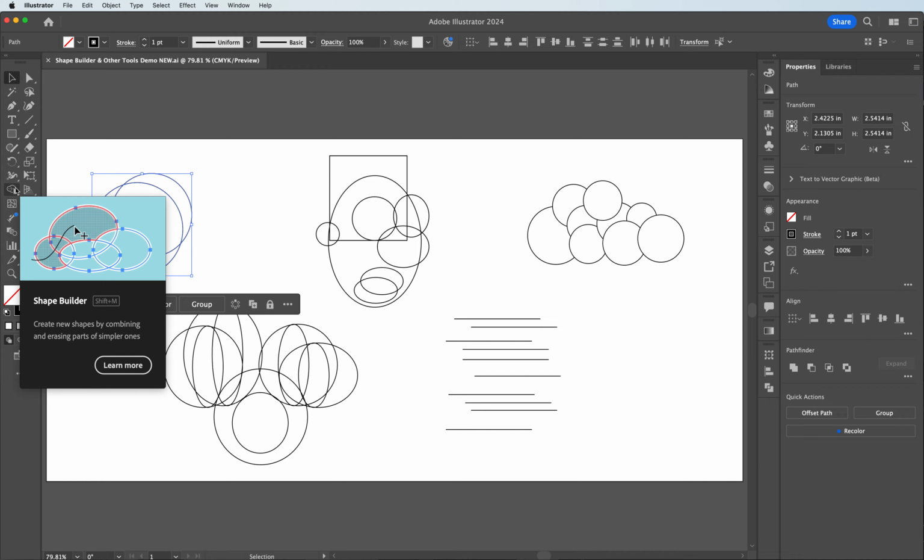The Shape Builder tool is located on the left side navigation. And as we can see in the sample, if I click and drag through the objects, they can combine into one shape. Or there are many different ways to use the Shape Builder to customize shapes however you prefer.